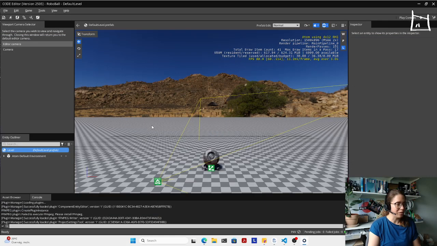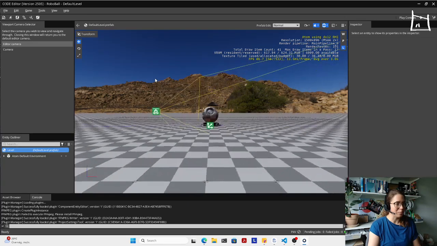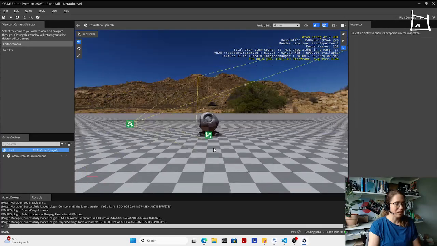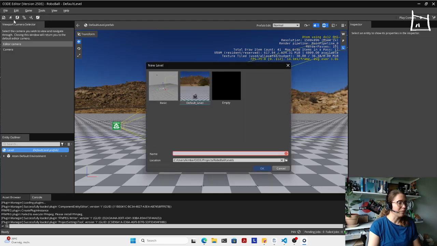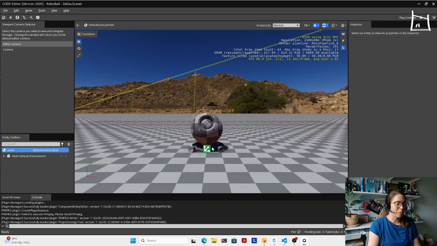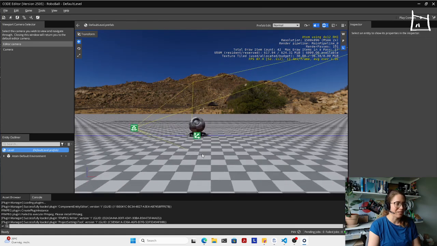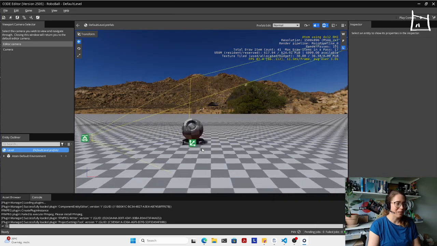So this is the default level of the O3DE engine project. If you, for instance, start a new level here, you have a default level that already has a standard floor, a standard visualization environment, and a shader ball. I don't have to make one now because there's already one provided, and you can look around.